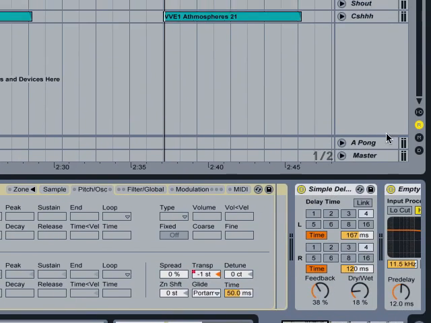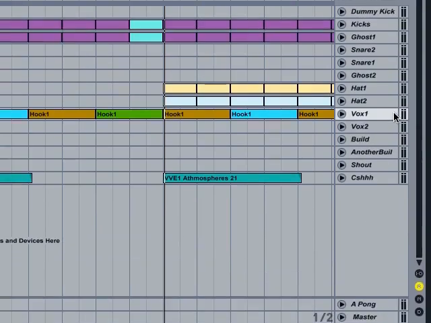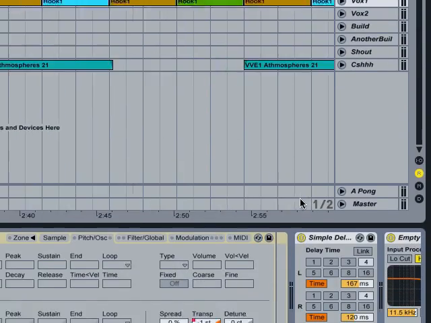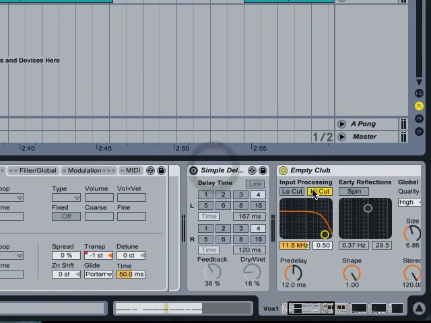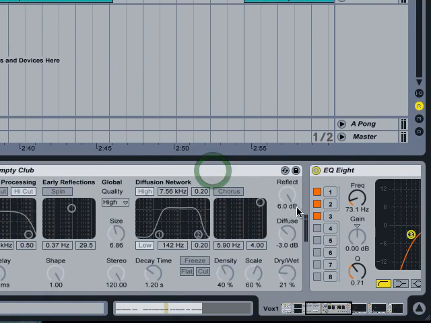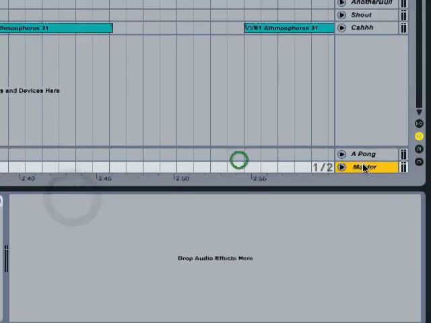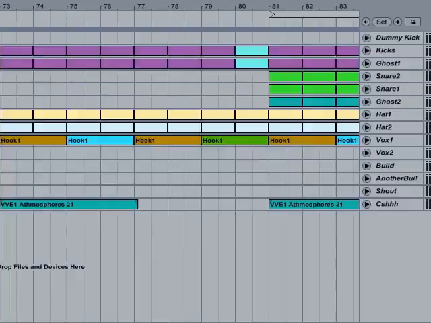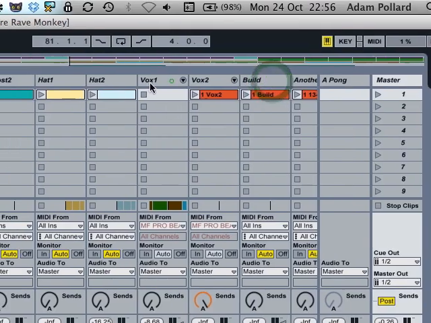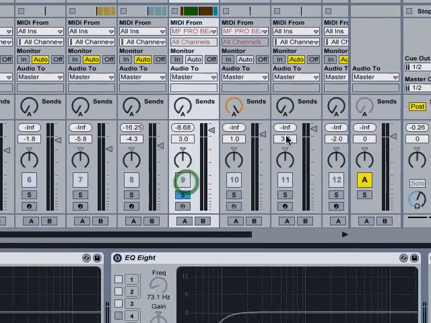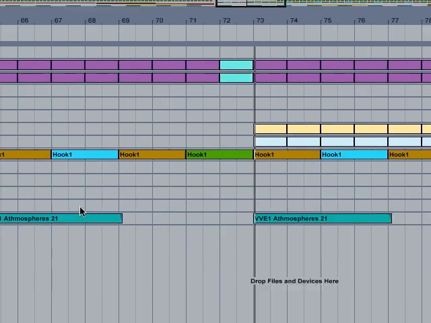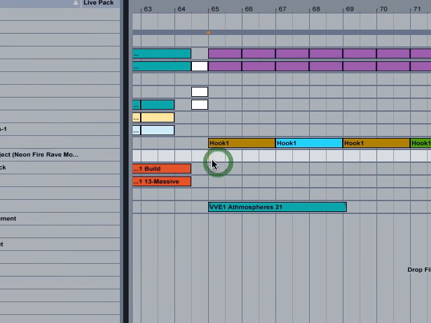Okay, I'll just turn off all the effects so that you can hear it a bit cleaner. And I'll solo the track as well, so you can hear it. Cool. So here it is, clean.